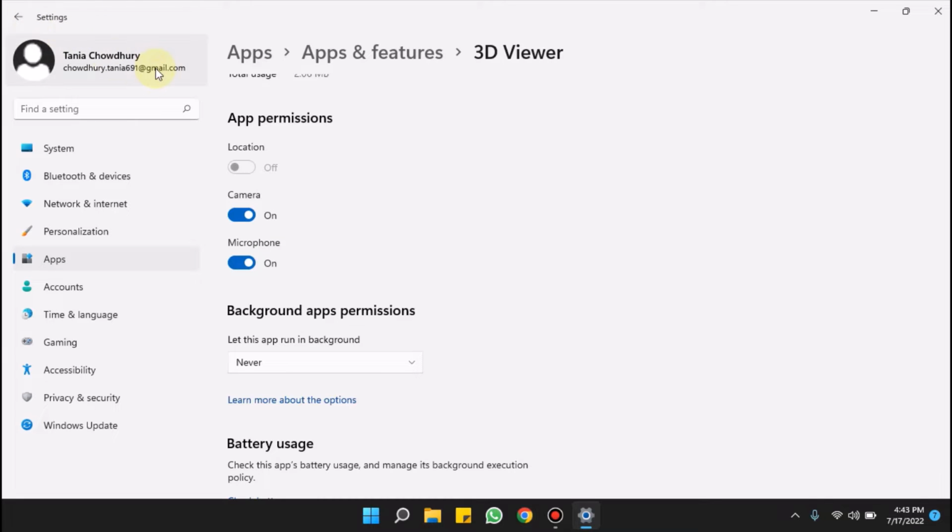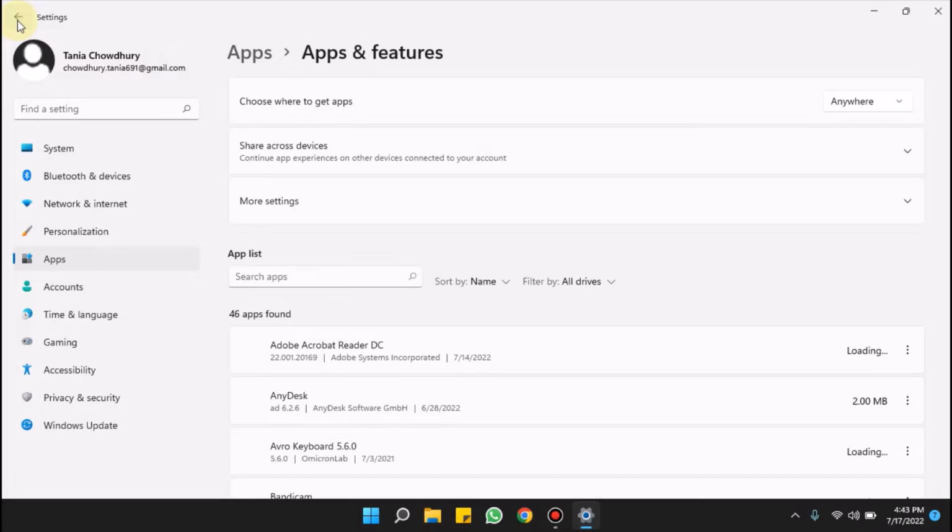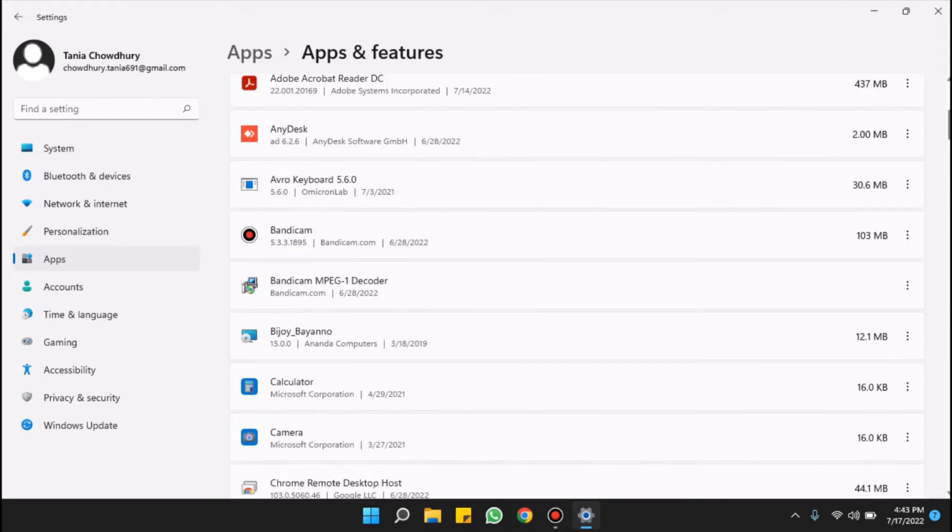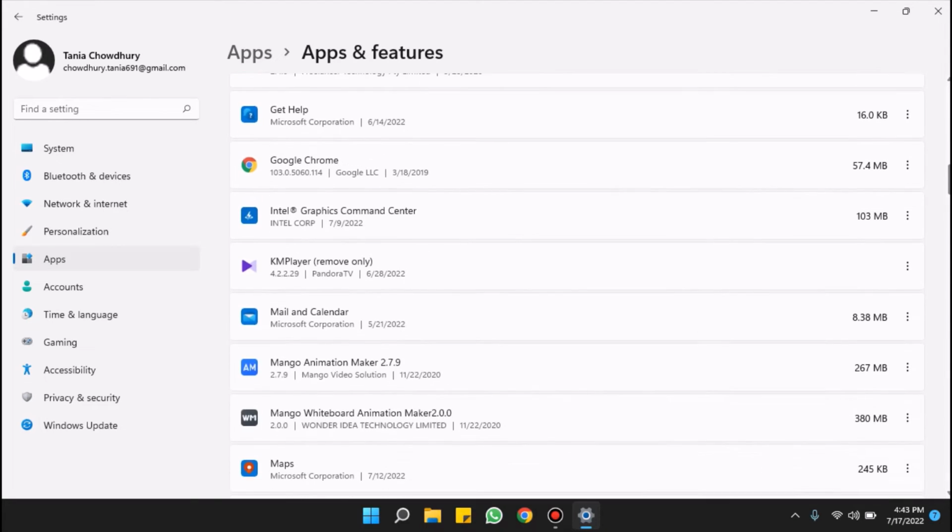One more thing, for this you have to go back. If the advanced options is not available in any case, like this one, I'm clicking on these three dots. See here, the advanced option is not available because this app doesn't support managing its background app permission.